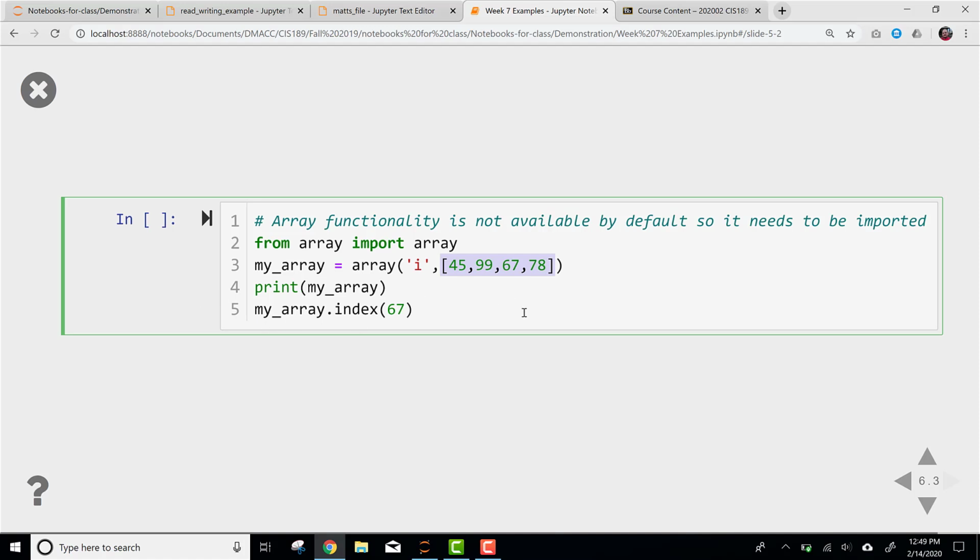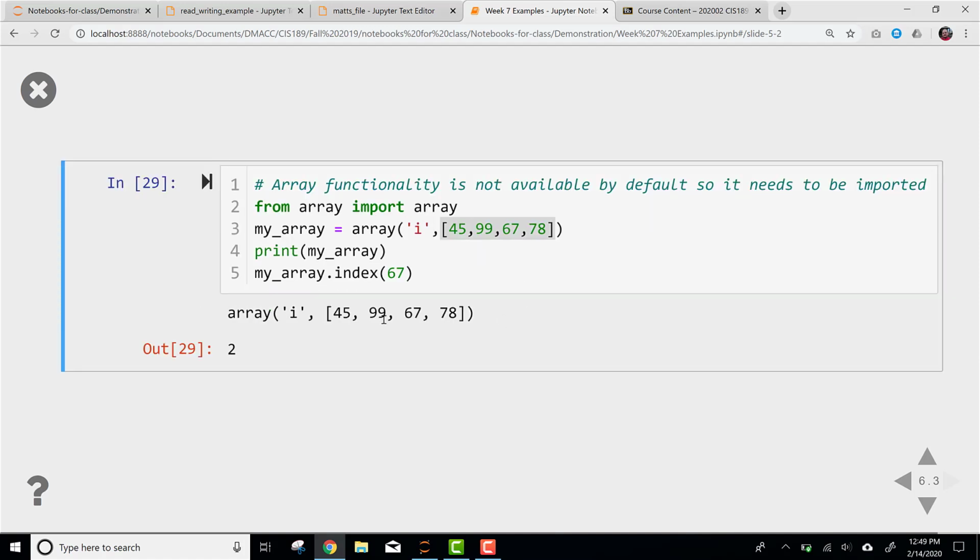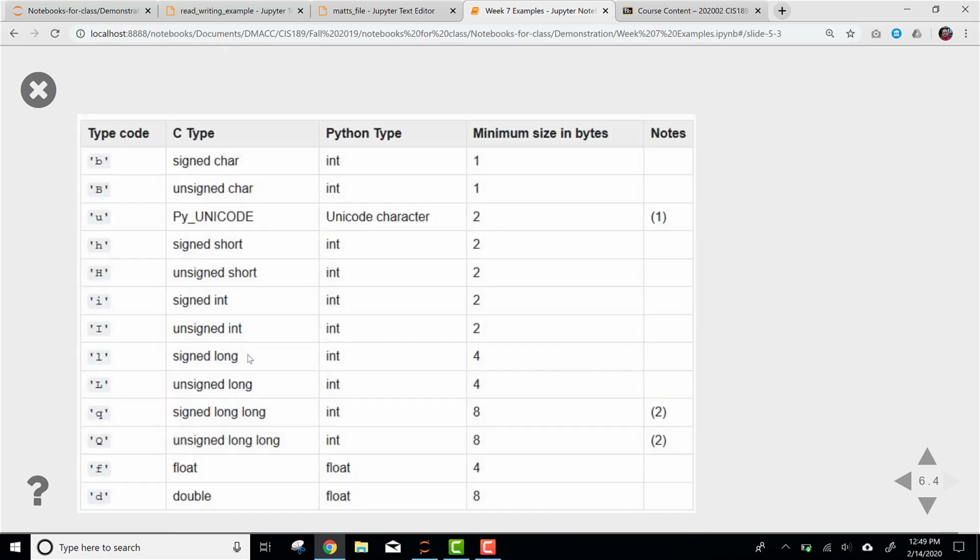So now I can print my array, and you can see that this is what it shows when you print the array. It's printing back at you essentially what you put in. Here's the array, and here's the items in the array. And then I can say what's the index of 67, and it can pull back the third item, which is index position 2. So that's one thing you can do.